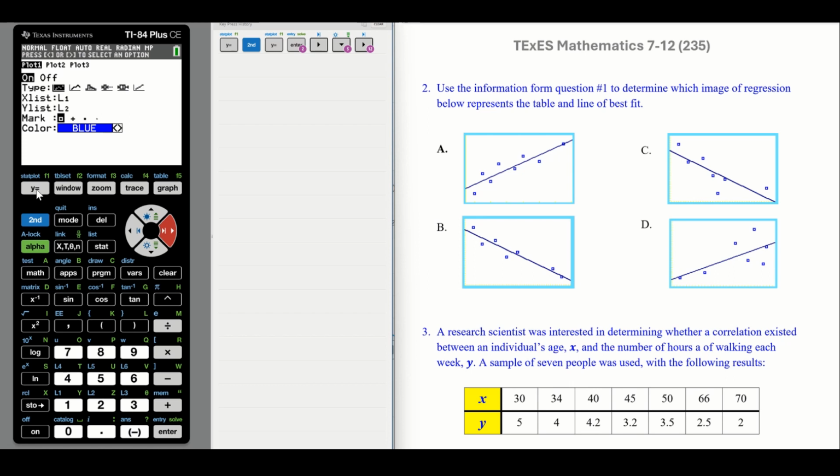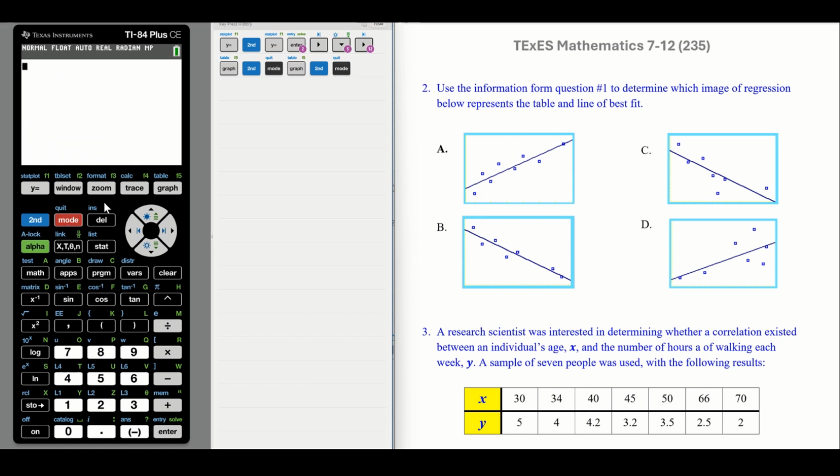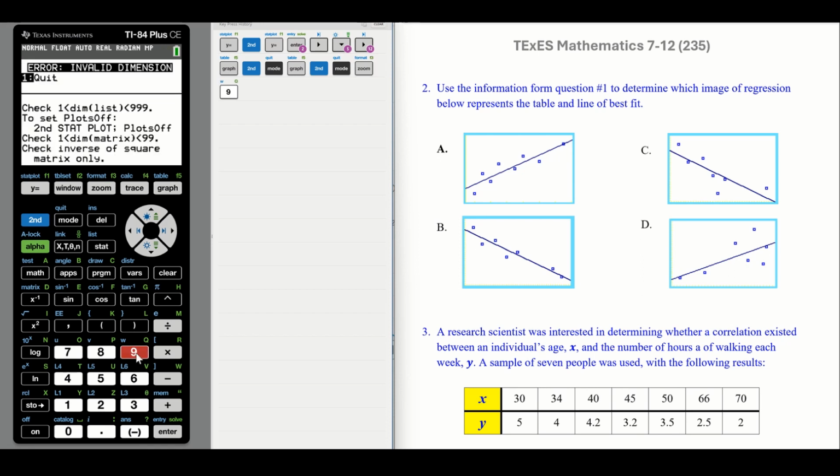We know we have our line. So how do we get it to show up? This is what I want to show you. If you push graph, you get nothing. It's just not going to happen. You can push second mode to get out. Try graph again. It isn't going to work. So what do we really push? You're not going to believe it if you haven't done this before. Zoom, number 9. Uh-oh, that's not getting us what we want either.